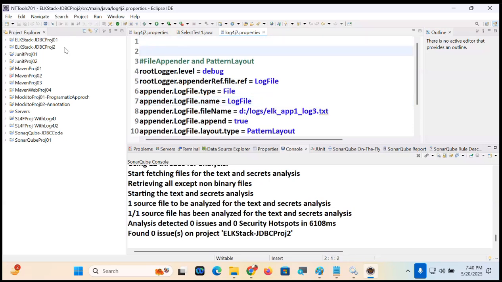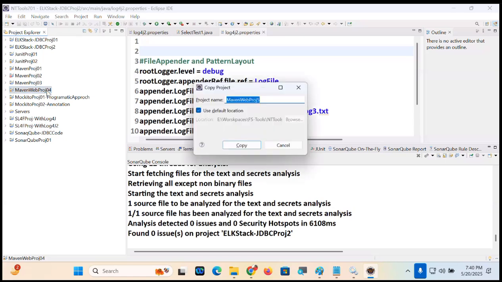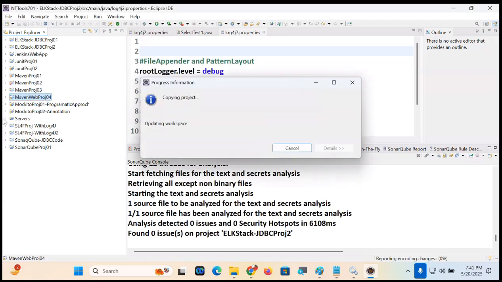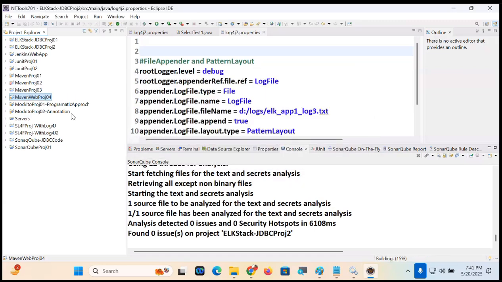Yeah, we have an application here, guys. Maven web app pros 4, right? Copy this, paste it. I'll change the name to Jenkins web app. But just taking the name like that is not enough. You have to change the context path of the project also, right?